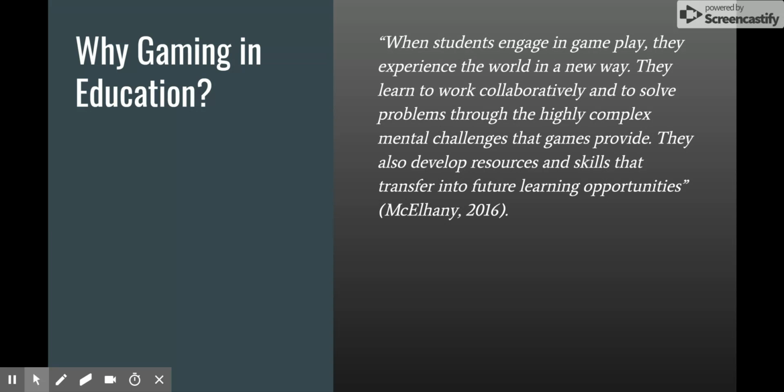Gaming offers educators a relevant way to provide curriculum and other lessons to their students so that they can enhance critical thinking skills and foster lifelong learners. Many gaming applications utilized in education offer a formative assessment to provide teachers and students with instant feedback.